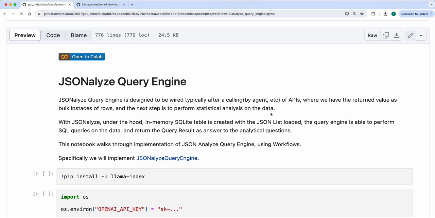Welcome to another video on implementing a query engine using workflows. Previously we have seen citation query engine and subquestion query engine implementations with workflows. Here we'll see JSONAlyze query engine implementation using workflows. So what is the use of JSONAlyze query engine basically?